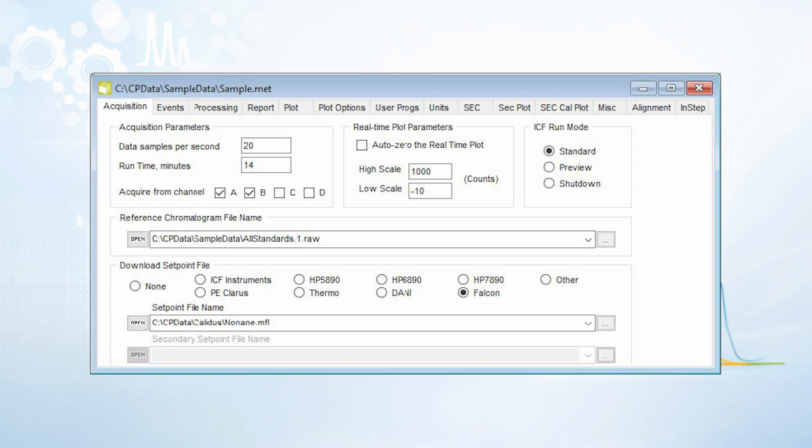The Acquisition tab. The Acquisition tab contains all settings related to data acquisition. These settings apply only when the method is downloaded to an instrument as the governing, or Channel A, method. The acquisition parameters define the nature of the raw files that will be created. The runtime field specifies the suggested runtime for raw files acquired under this method. This value can be changed during acquisition, but the raw file will record both the suggested runtime and the actual runtime. The data samples per second field controls the sampling rate used during acquisition.